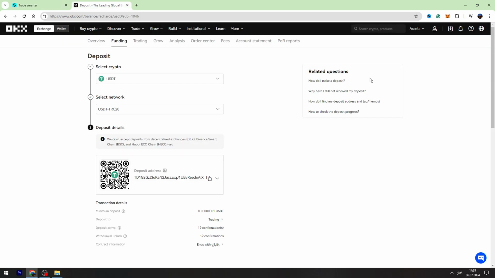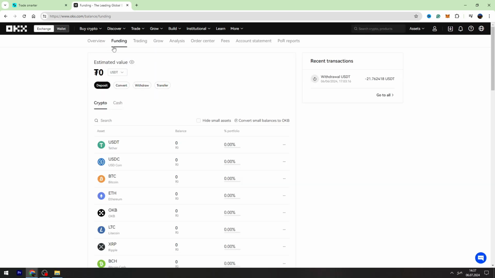on OKX. To check your balance, you need to hover over the assets again, go to My Assets page, and go to the funding account. Right here you will see your USDT balance. That's all I wanted to show you.